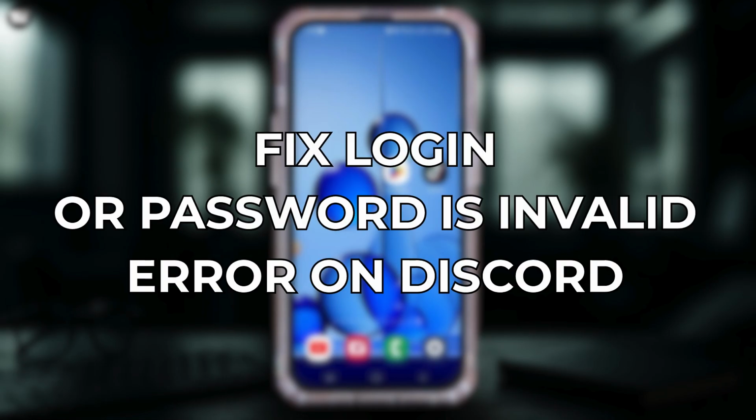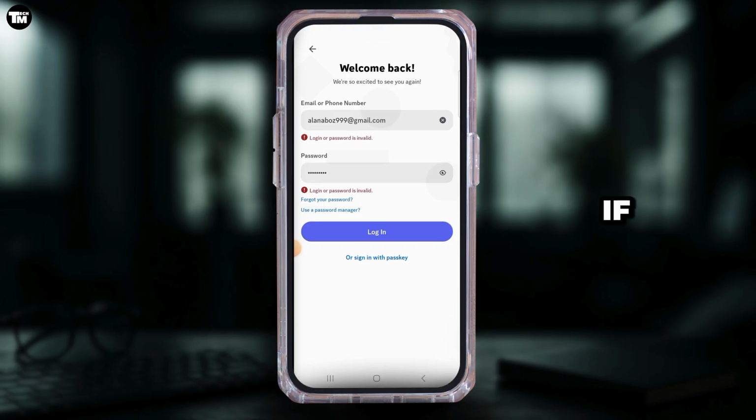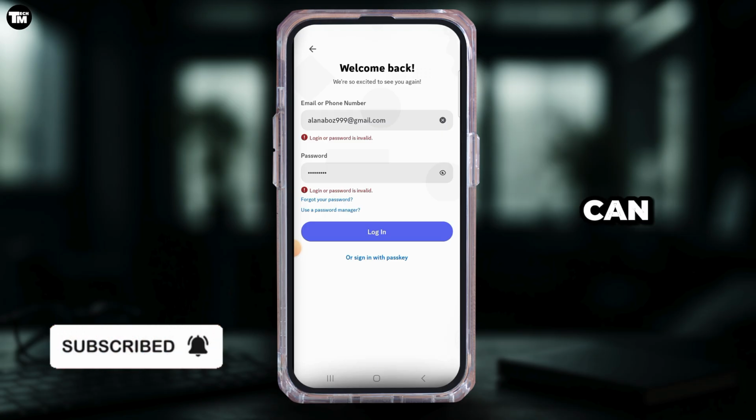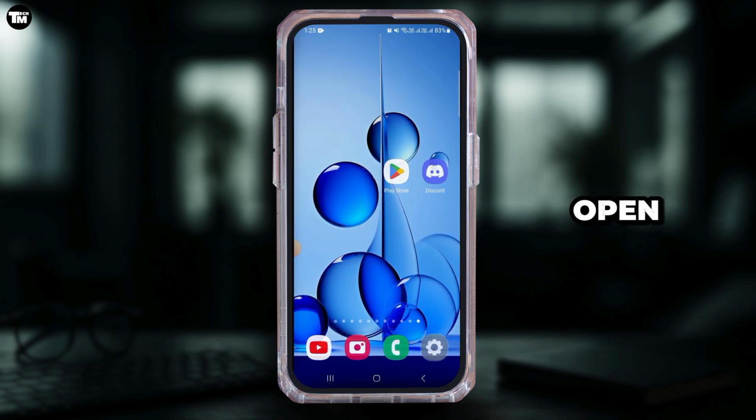How to fix login or password is invalid error on Discord. If you're getting the error that says login or password is invalid, then in this video I will show you two ways on how you can fix that. The first way is to open up your settings.